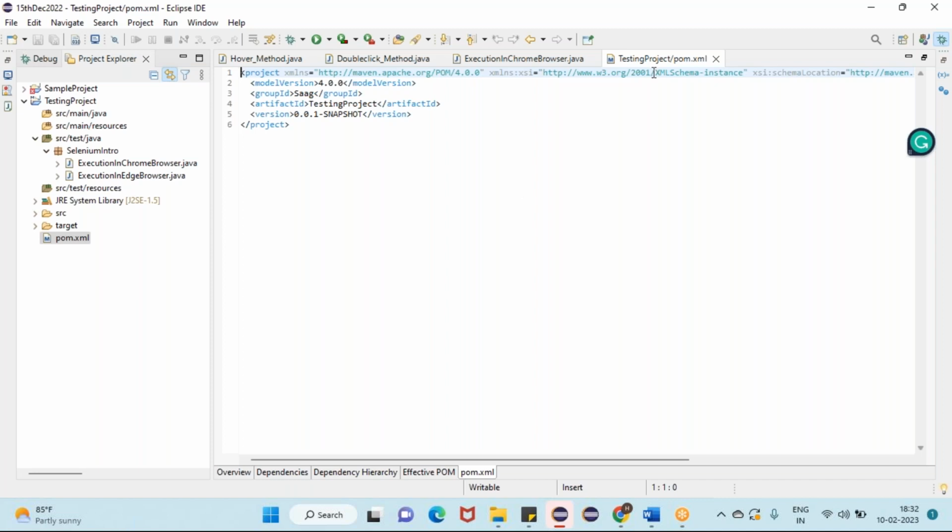Here this is the pom.xml. Are you able to see? If you double click on this one, you can see the pom.xml, and this is the project structure, guys. If you want to add dependencies or plugins or whatever it may be, you should add them in between the project tags only. Otherwise, it will throw errors.